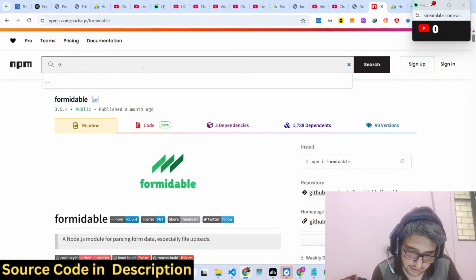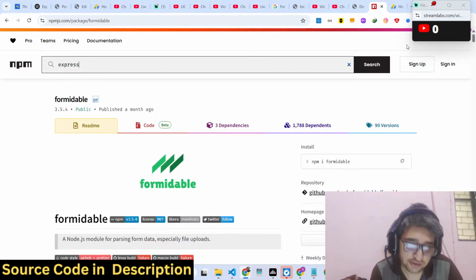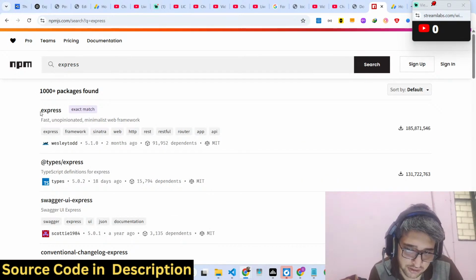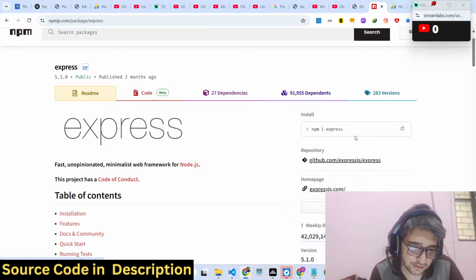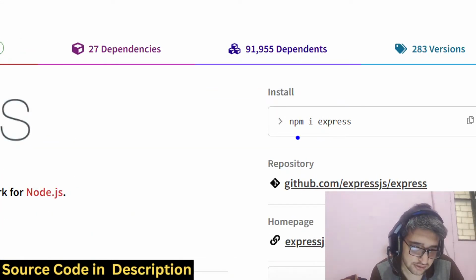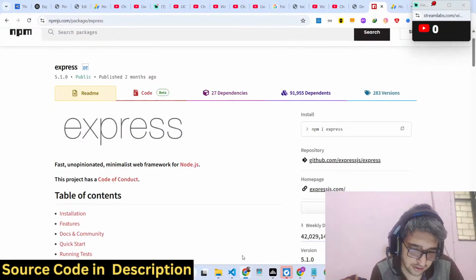So apart from that, you also need to install the Express package, which is used to build the web server, which is the number one framework for building web applications inside Node.js. So also install this as well.